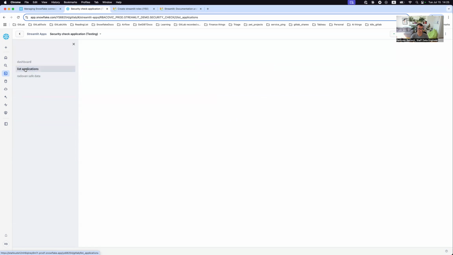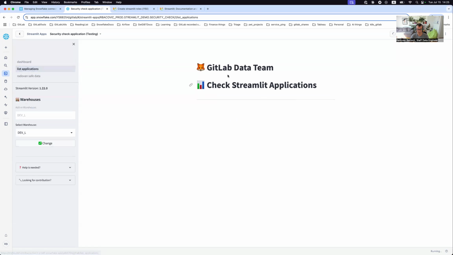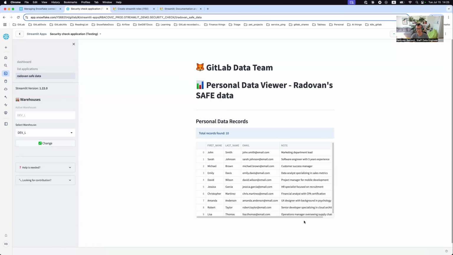If I go to the list of applications and just press it, a new page will be open for me. Or to go and see my saved data, I also need to press it and something will pop up.